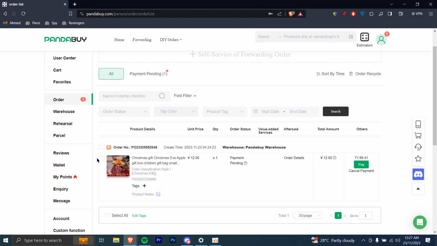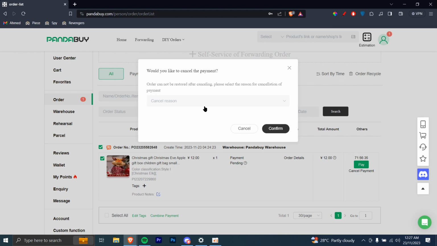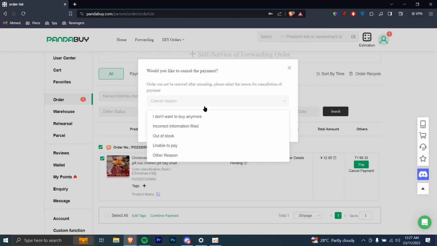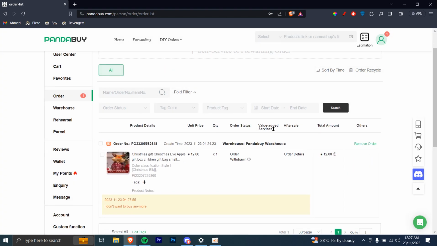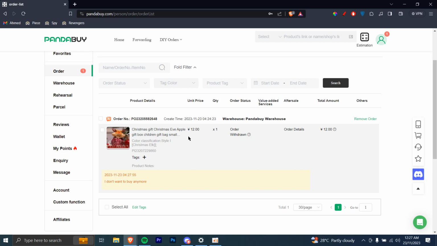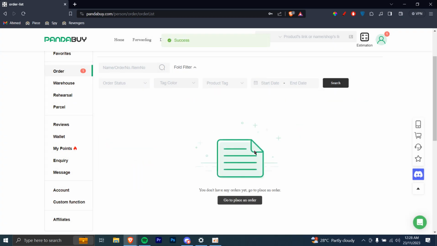Then all you have to do is select the order and click on this cancel payment option. You're gonna choose a reason on why you want to cancel the order. For example, I don't want to buy anymore, and then you can click on confirm. So once that is done, it will be gone, and then you can just click on remove order, confirm, and it's successfully gone and you have cancelled your order.